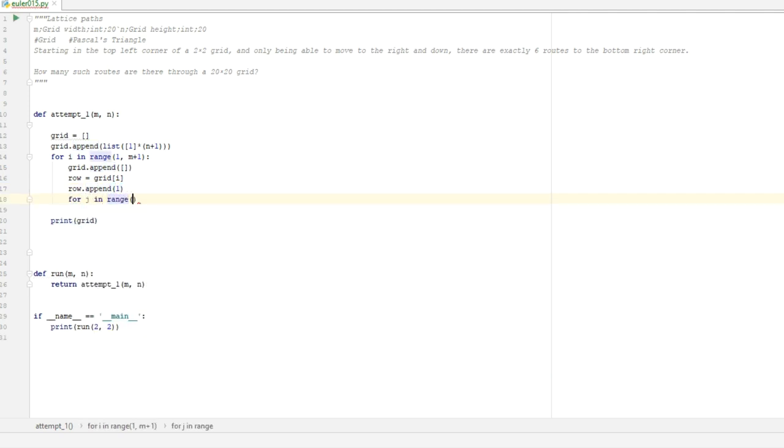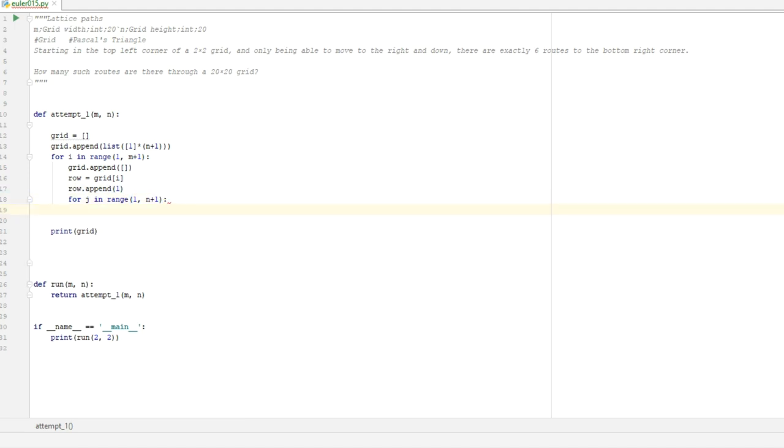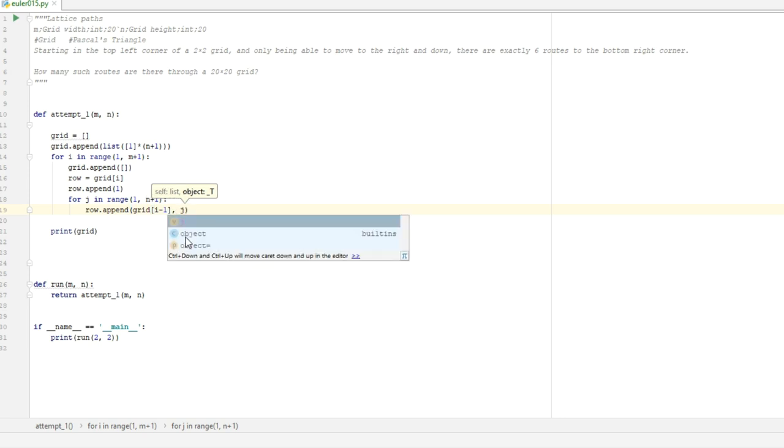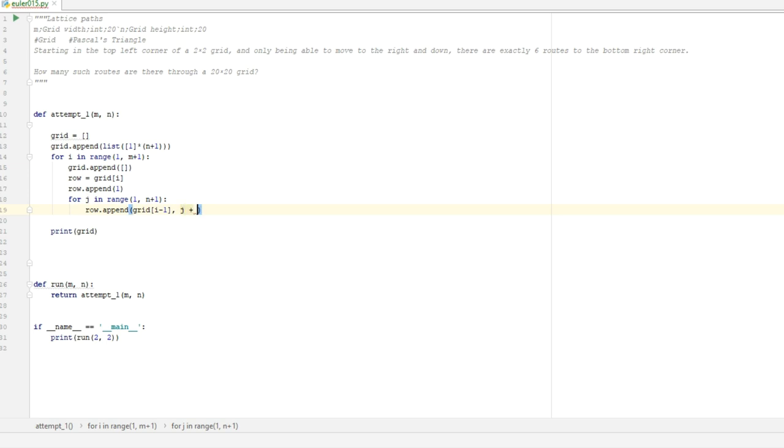And then start at one and go all the way up to n plus one to again get the one extra we need also for the bottom row, if you will. And we want to append to this row whatever is on the previous row at this position. So that's in the grid at i minus 1 position j, plus whatever is on this row at position j minus 1, so the previous position.